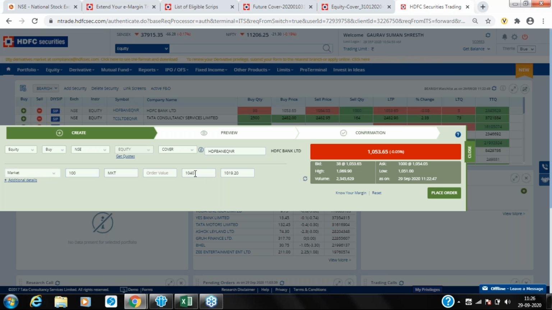Some of you who already do intraday trading must be aware of how a stop loss order works. For placing any stop loss order, you need to place two prices. One price, which is this 1040, is the price at which the stop loss order will go into the market. Your stop loss order of 100 quantity, the moment the LTP reaches 1040, your 100 quantity selling order will go into the market.